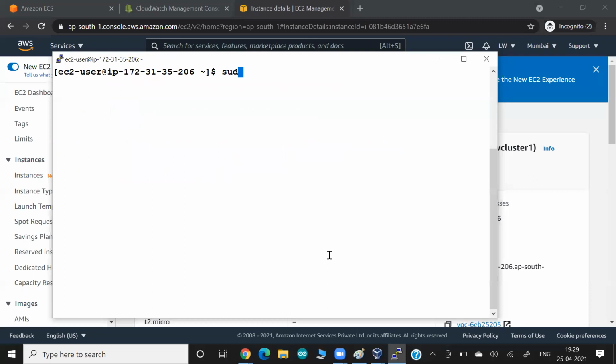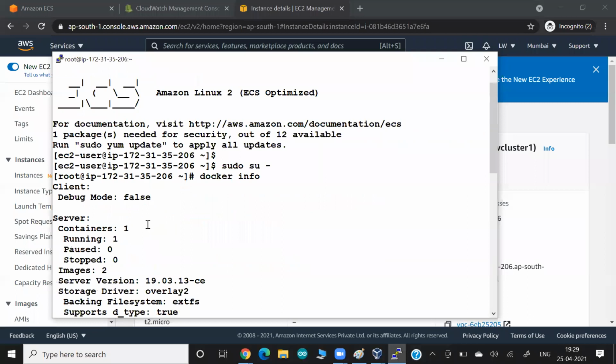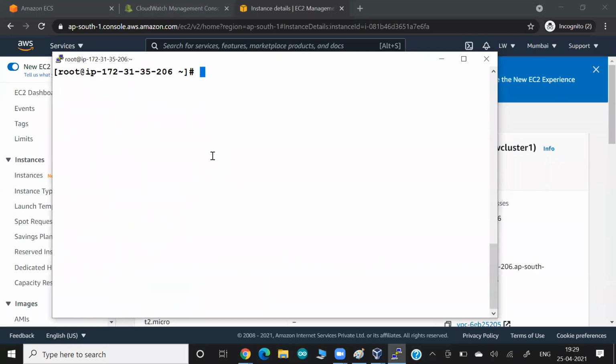Okay, so let me show you. Let me log in with the root account. And right now, run the command docker info. You can see this has been configured, and right now they're using this version of Docker. So you don't have to worry about this point.